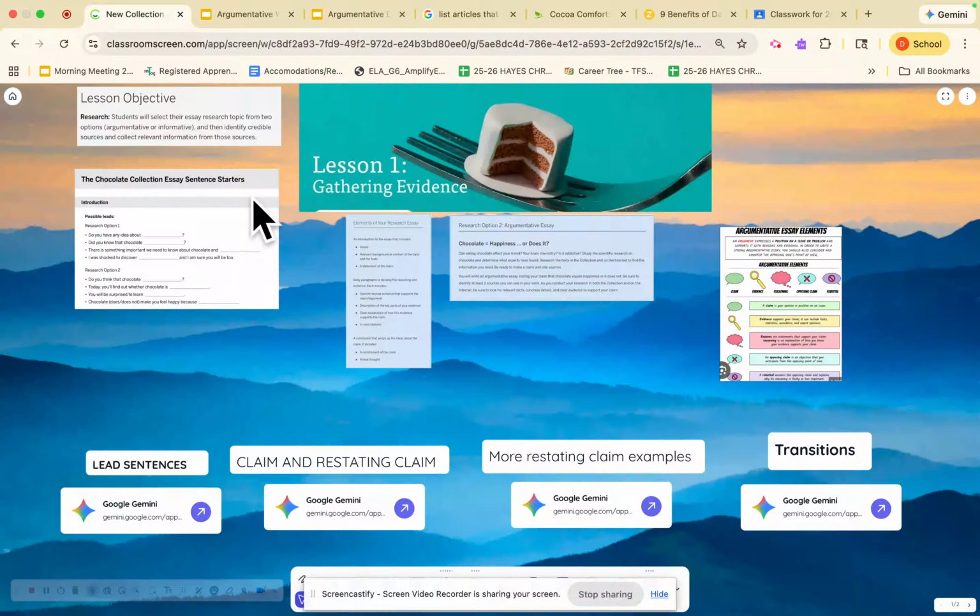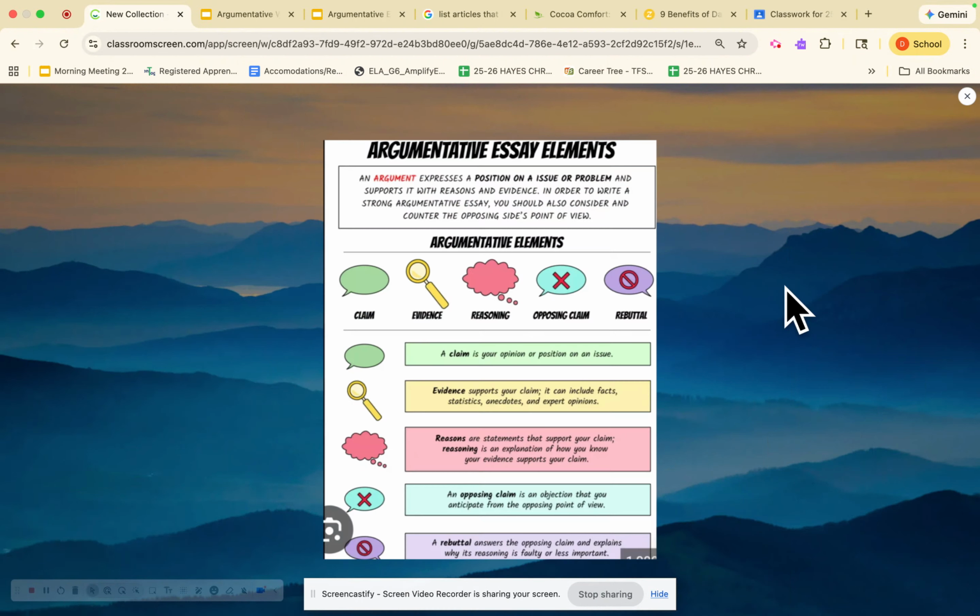I'm coming to you today to teach you about argumentative essay writing for our chocolate collection essay. Let me go back and refresh your memory on argumentative essay writing that we've been doing a lot in class.